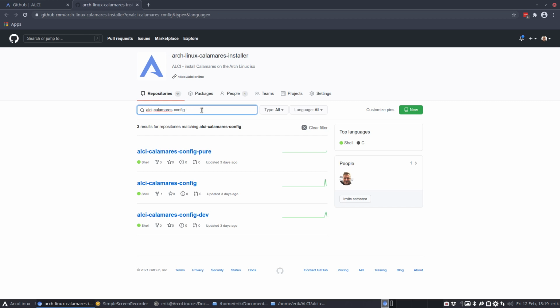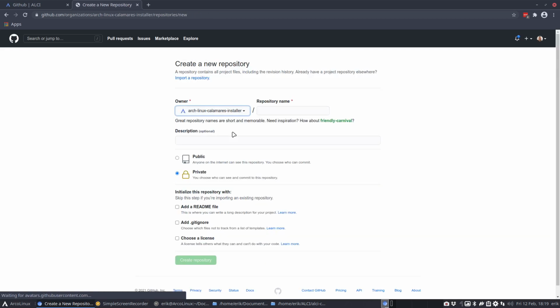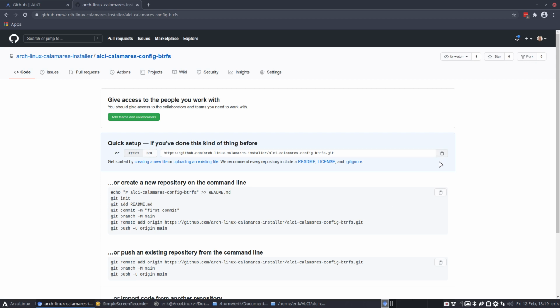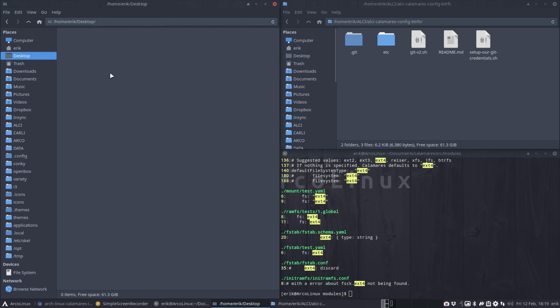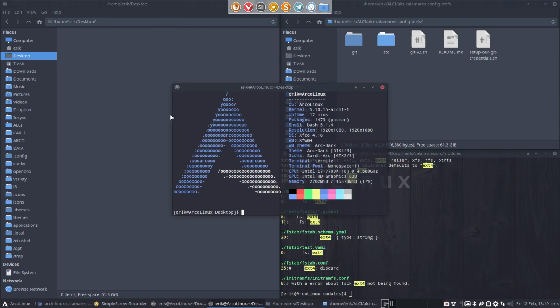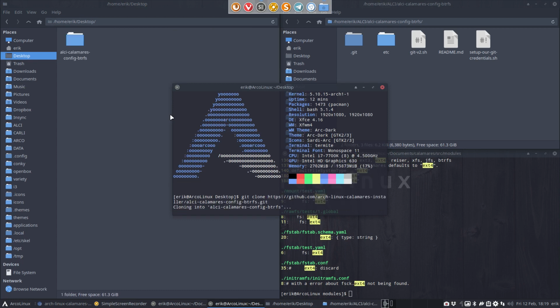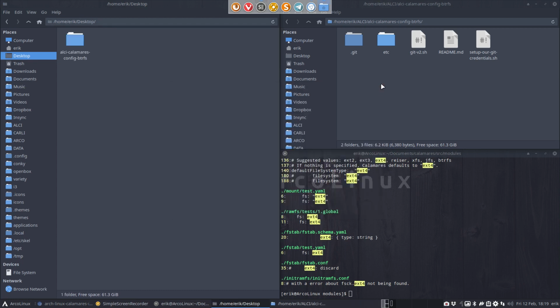Okay, so Control C, new GitHub repository, public, so you guys can get it. Btrfs, that's the name. Create repository. I have the link in my copy-paste memory. Going to the desktop first, git cloning this thing. Voila, got that.